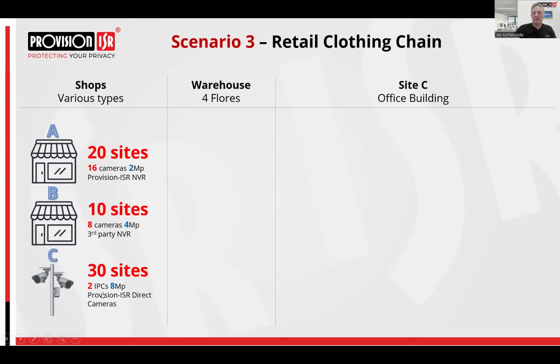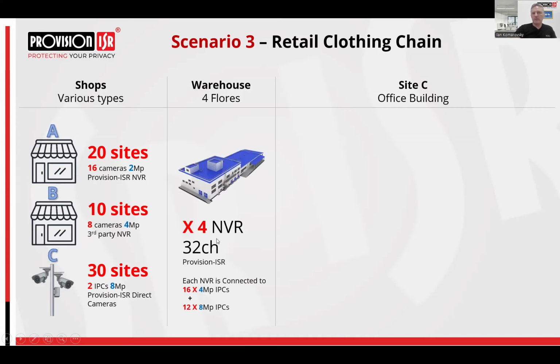And let's call it site C. On top of it, we have a warehouse with 4 different floors. And on every floor, we have an NVR of 32 channels. And every NVR has 16 cameras of 4 mega and 12 cameras of 8 mega.